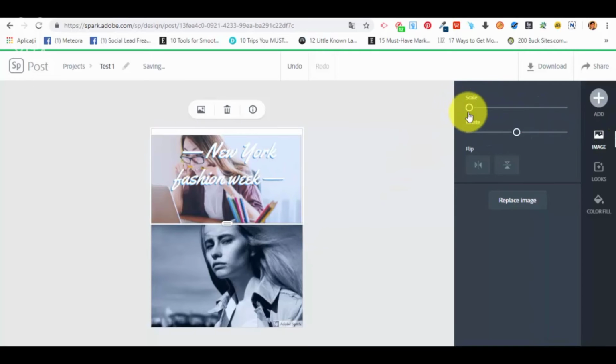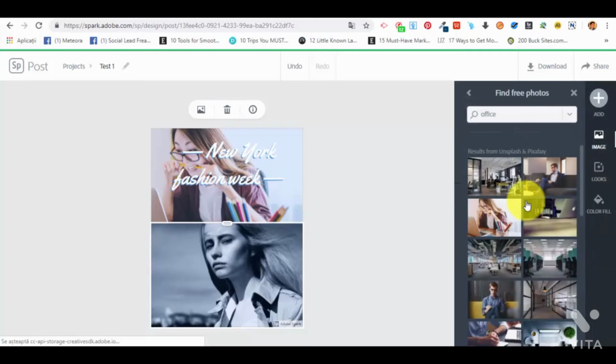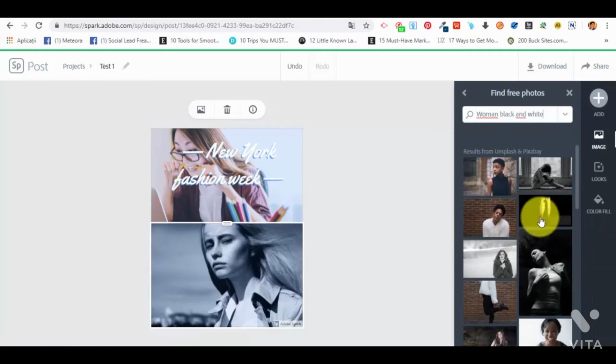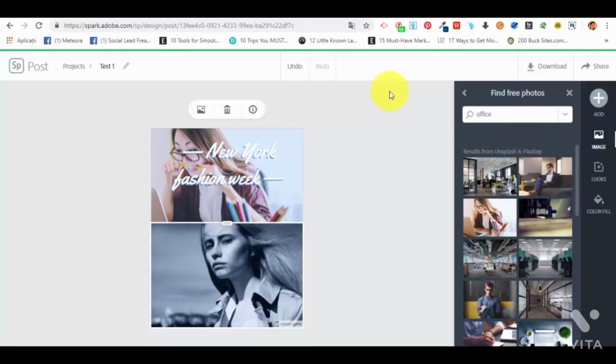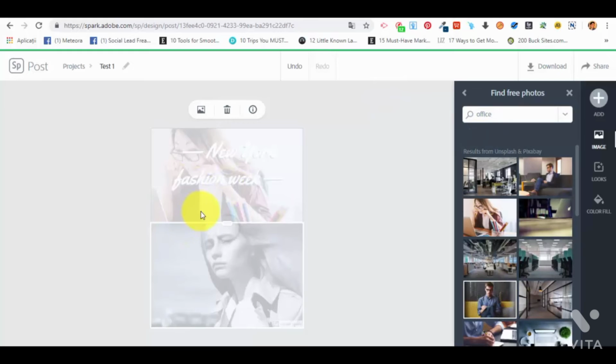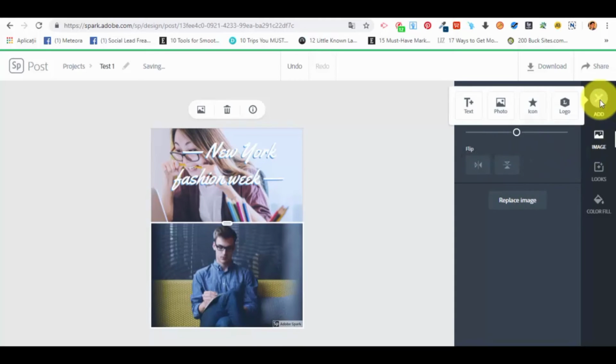We can scale it, zoom in, zoom out the photo. We can rotate it if we want to, flip it, it's up to us, or replace the image. We can select delete, info about the photo, and we can actually replace the other photo as well. Let's say that we want to replace the image, and let's select office, and now we will select a man, and the image was replaced for us. So this is how it works. Again, we can scale it, rotate it, flip it, however we want.